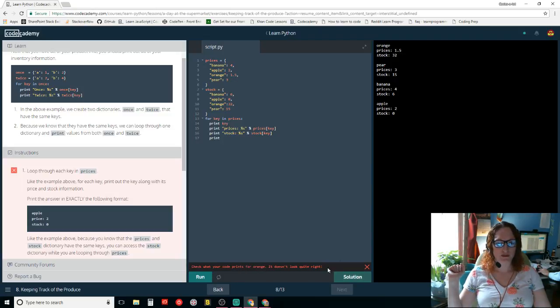Check what your code prints for orange. It doesn't look quite right. Orange 1.5. Orange 32. It looks right. Pear 3. Stock 15. Price. Banana price 4. Stock 6. Apple price 2. Stock 0.